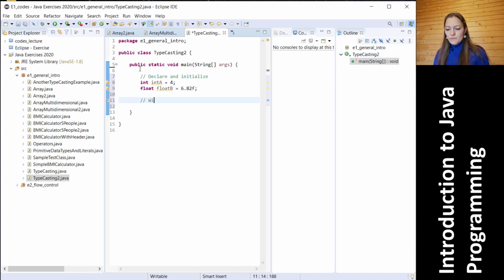So the first option, we want to use widening conversion. So let us say that we want to convert our integer variable int a into double data type. So we can first declare the double variable that's named double x. So we could declare on one line and then initialize on another line. We will just do it here on the same line.